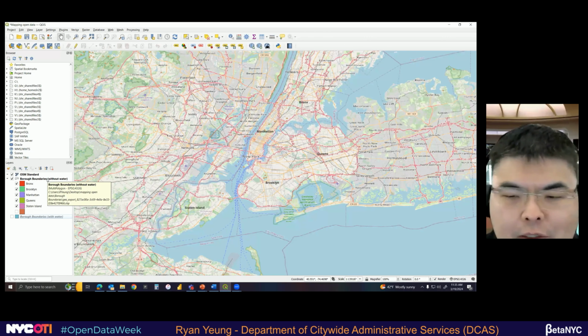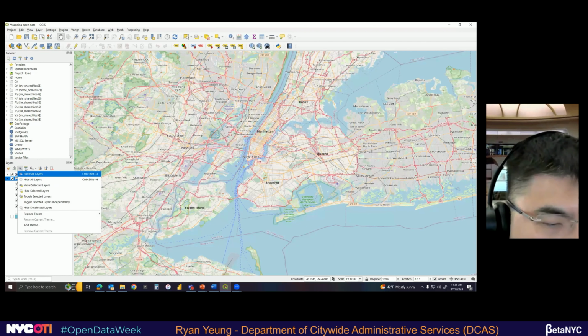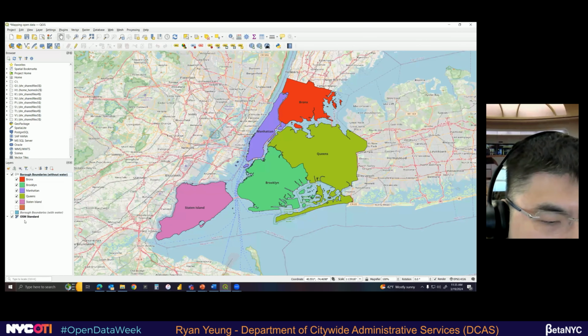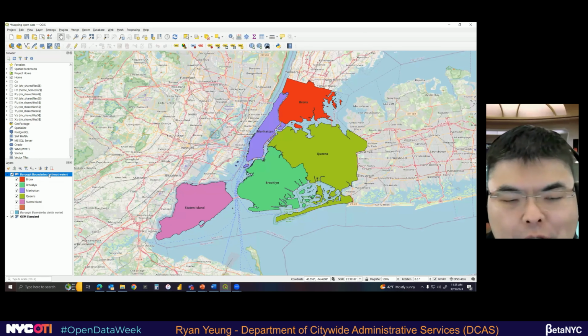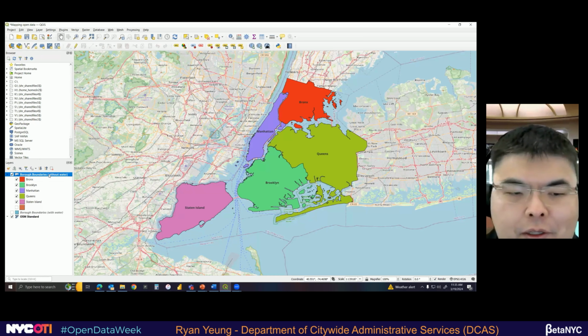Let's say you actually wanted the boundaries though. Let's move this back to the top, or move this down. Let's do that. That's probably easier. There you go. We're going to double click on the borough boundaries layer, again the one without water.